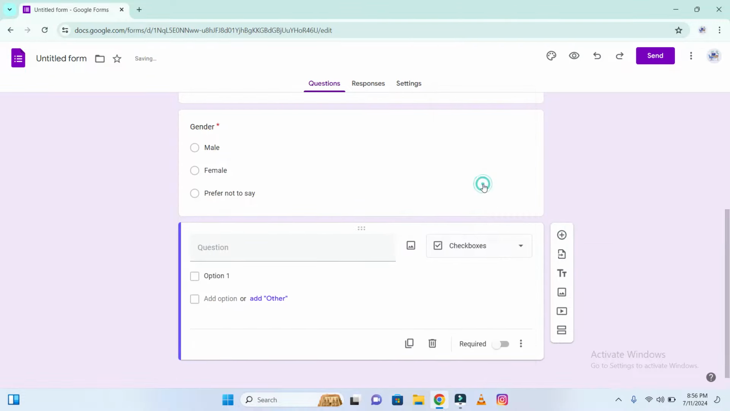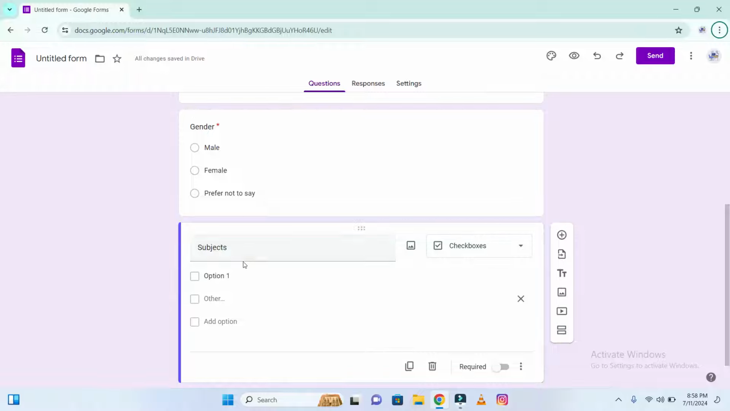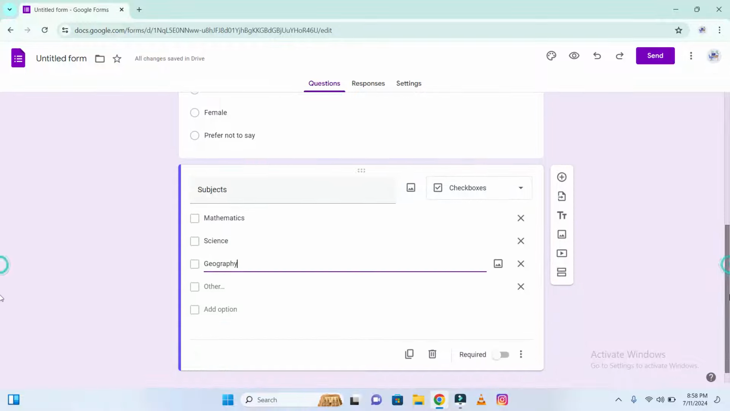Now a checkbox. The difference between a checkbox and a multiple choice is that the user can select only one of the choices in this radio button, but if there is a checkbox, the user can choose more than one. Like subjects, the user can select multiple subjects like mathematics. So this is another type of field.